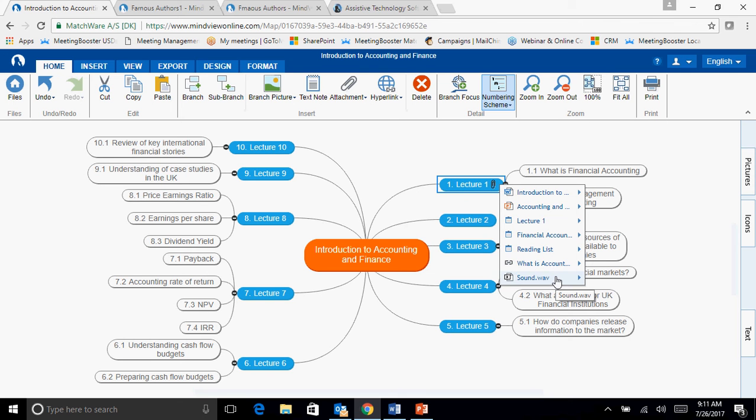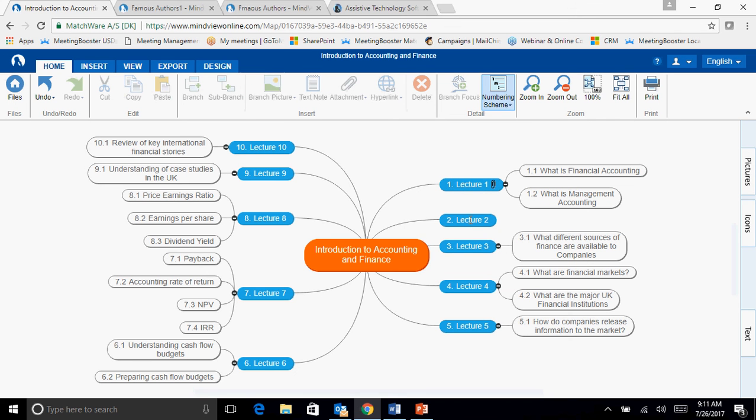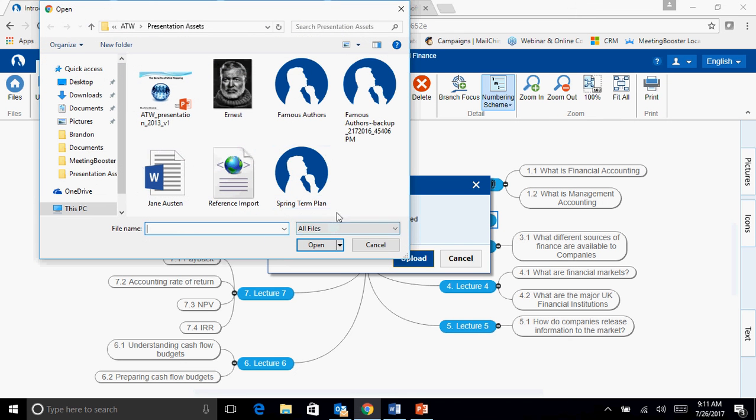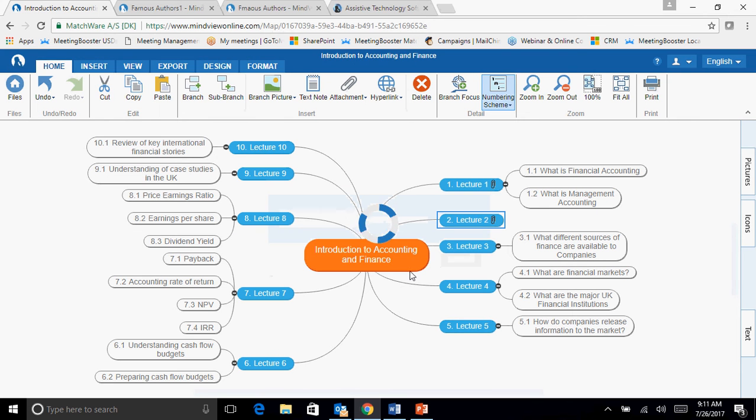Just so you know, it's super easy to attach files. Literally, you highlight the branch you want to attach to, go to attachment, and just like the picture earlier, you find it and upload, and then you've got it there. It actually launches from there as well.